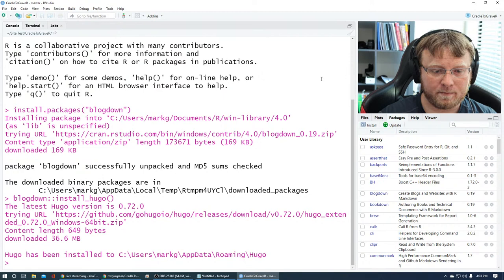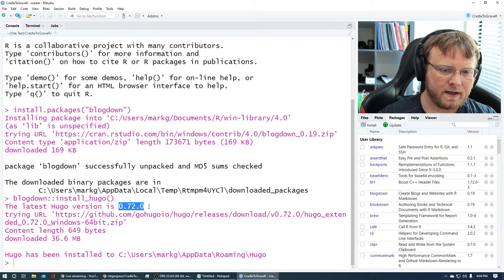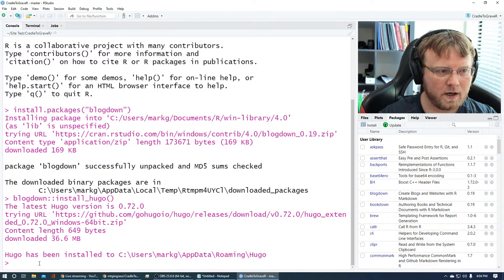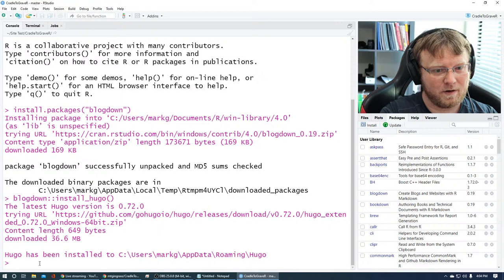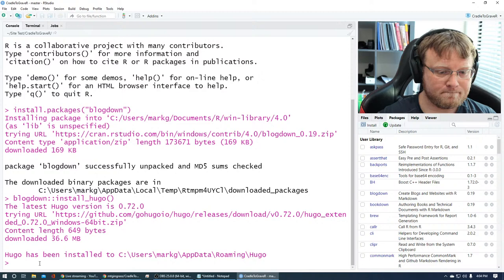Notice this version right here, that's going to come back later. I'll show you how to get that again anyways, but the latest Hugo version is 0.72.0. The entire thing matters, so there's that. Got that Hugo installed, we're good to go. Next step. Let's see if I can remember all these next steps. The next step would be to actually create a site using Blogdown.